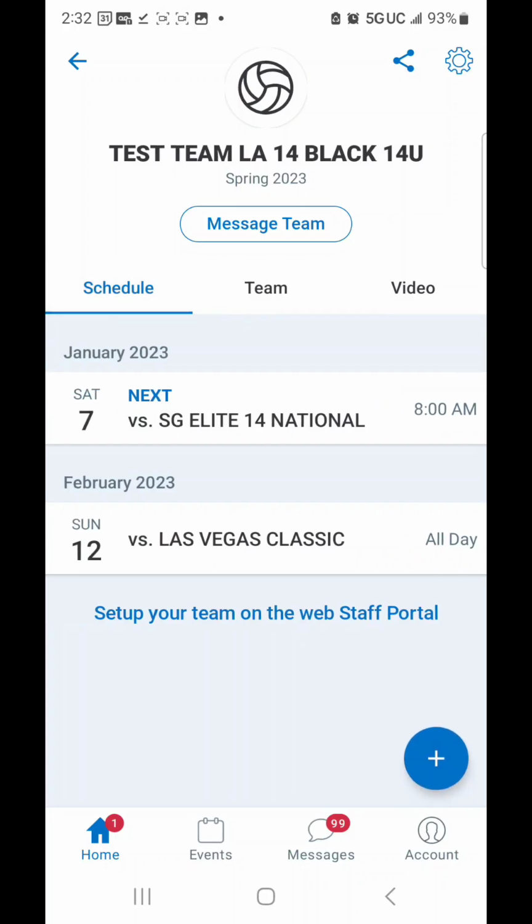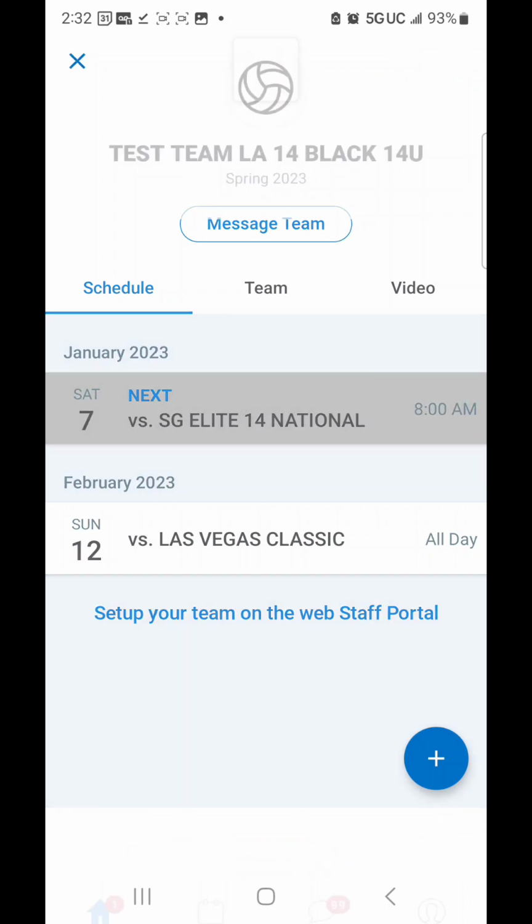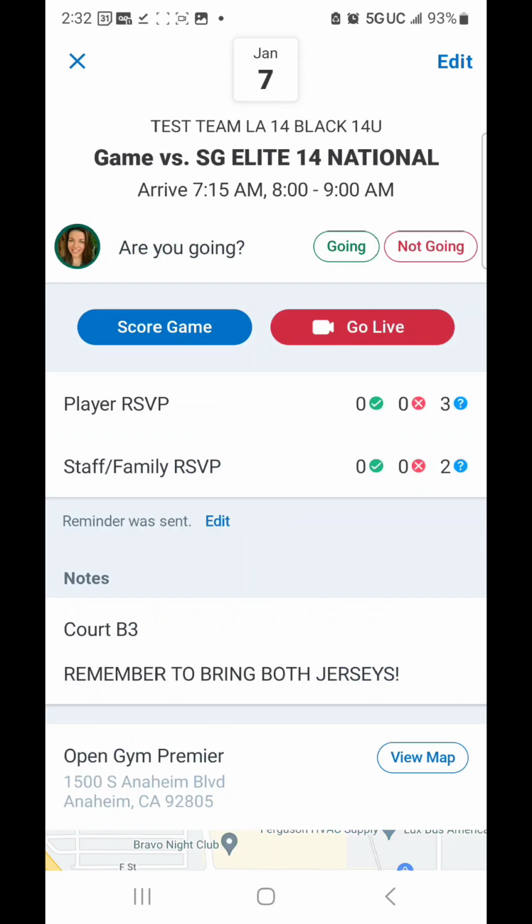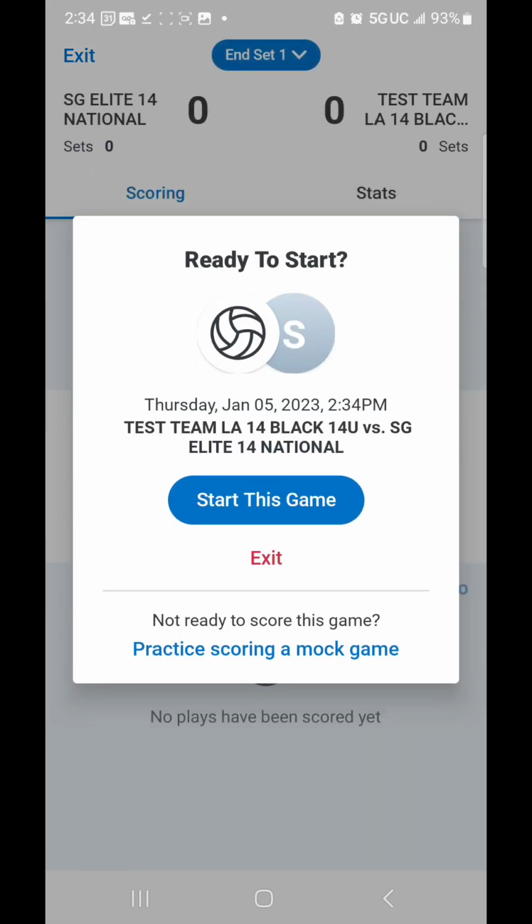Now it's time to stream your games. If I click on this first event here versus SG Elite 14 National, you will see this page come up. So you'll want to set up one device to stream the game, and you'll want to use another device to score the game. To score the game, hit the blue Score Game button, and it's going to ask you if you're ready to start this game.